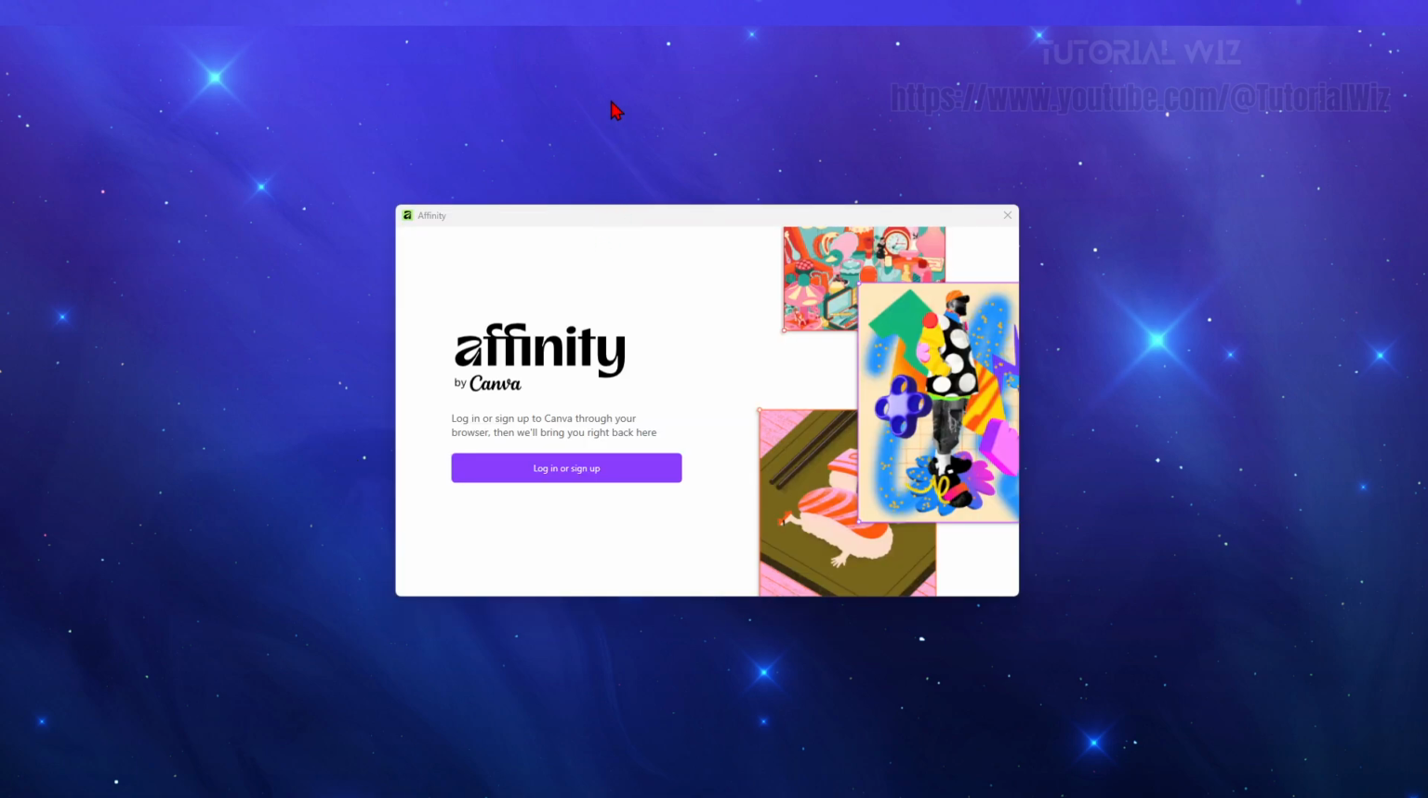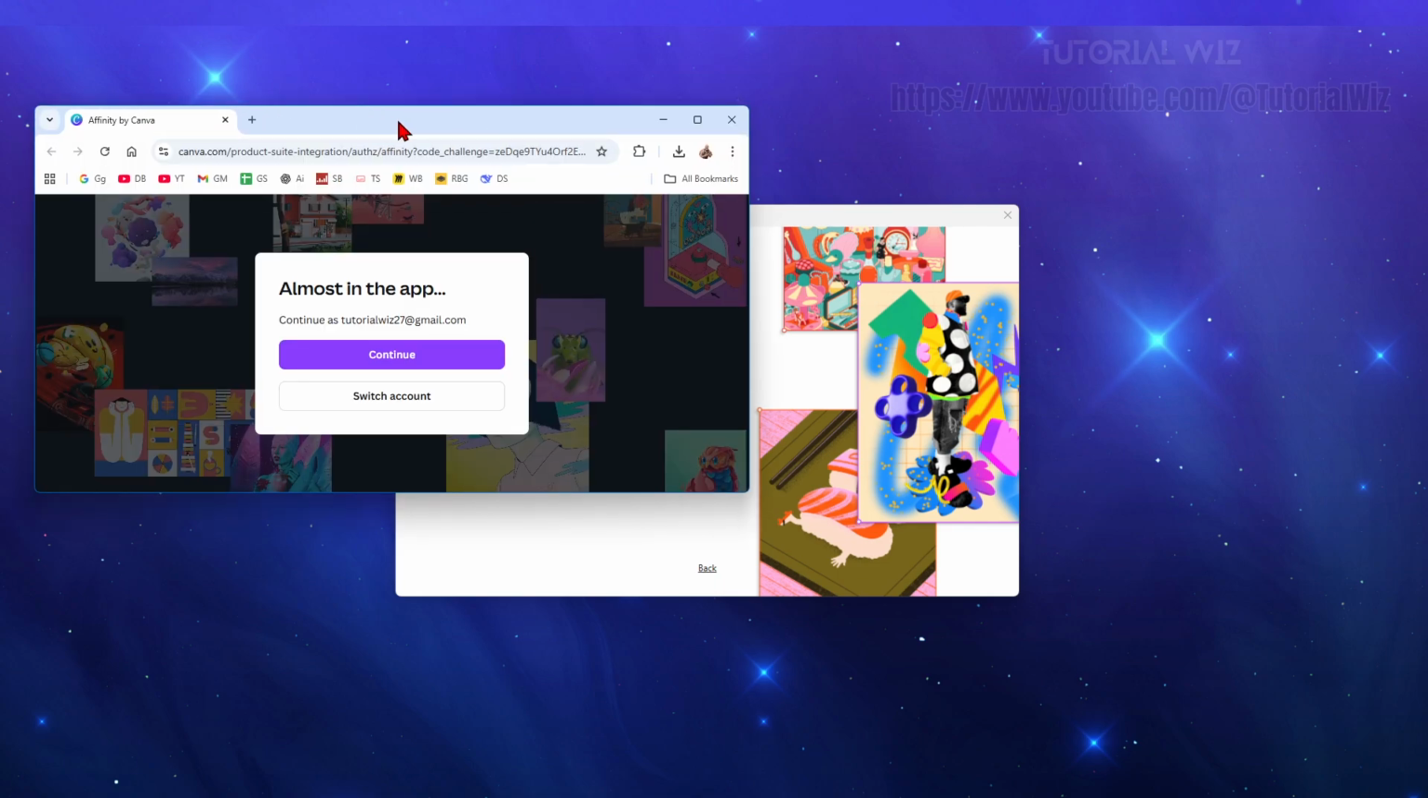Okay, so from here, it's going to say Affinity by Canva, log in or sign up to Canva through your browser, then we'll bring you back here. So go ahead and click on login. Now it's going to open a tab where you log into your account. So I'm going to continue as my name.